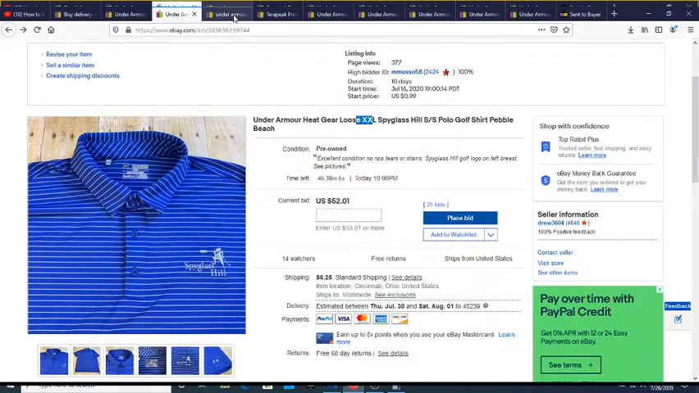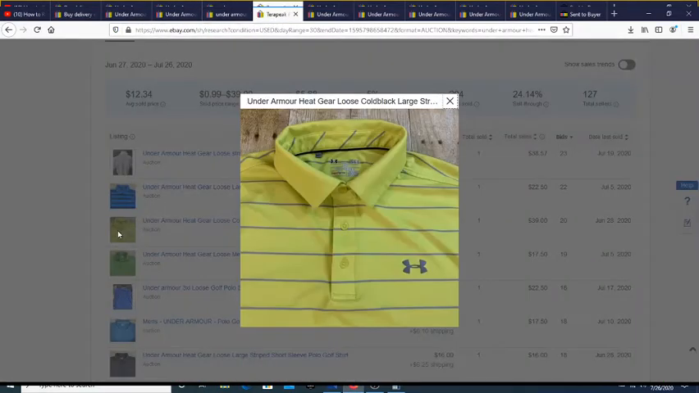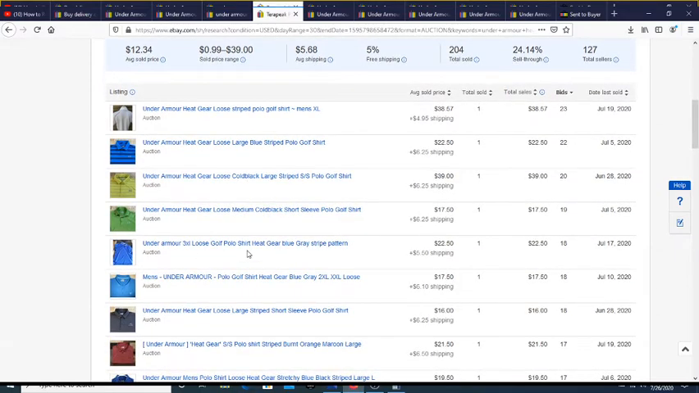So we go on to Terapeak. There's just a ton of these 99 cent auctions that I've done for Under Armour shirts. I always stick with the Under Armour Heat Gear Loose ones, the ones that are earlier that are just Under Armour or Under Armour Heat Gear without the loose. I don't seem to do as well with those.